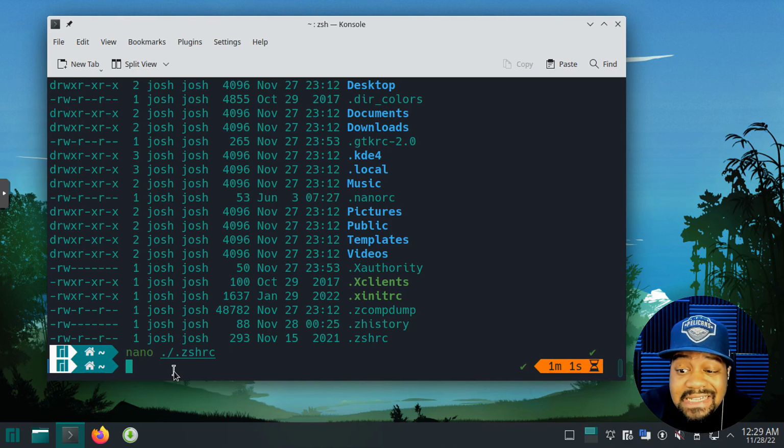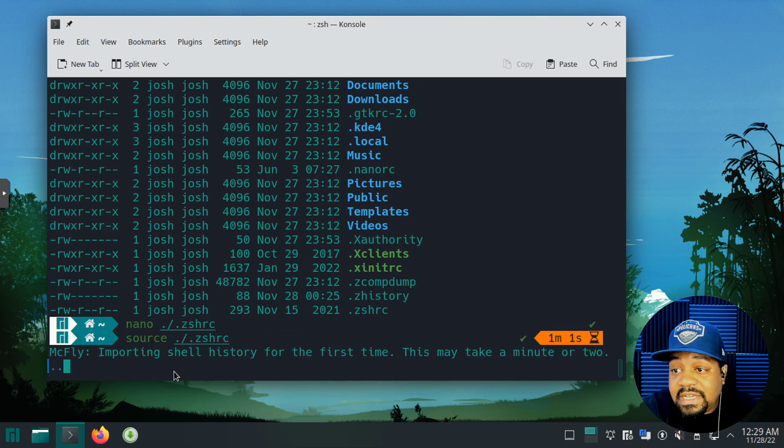Now that that's done, let's source our zshrc file. All we have to do is type source, and then we can do the exact same thing: period for the current working directory, slash, and then our hidden file, the zshrc file, and press enter, and it'll source that.